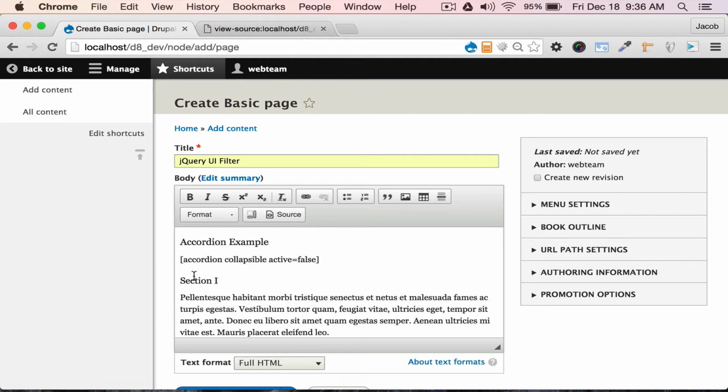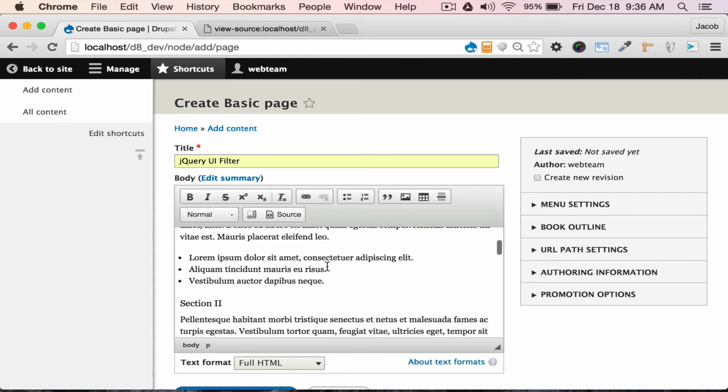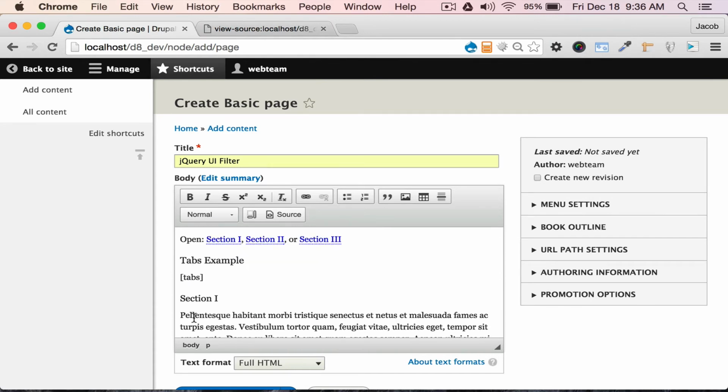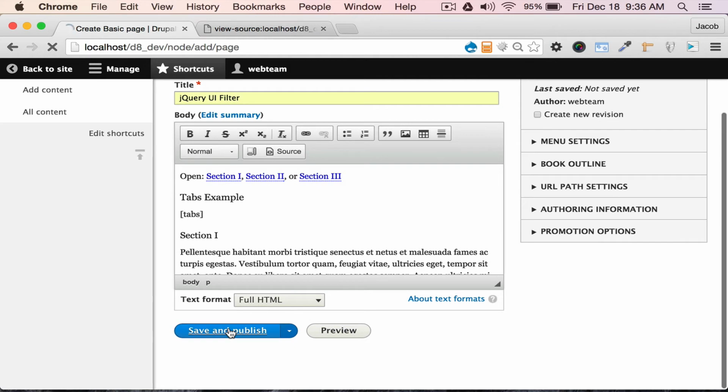And it's really just header threes with HTML. And they're wrapped in tokens. So there's an opening accordion token and a closing accordion token. And the same thing applies to tabs. Now I'm going to hit save and publish, and we can look at the result.